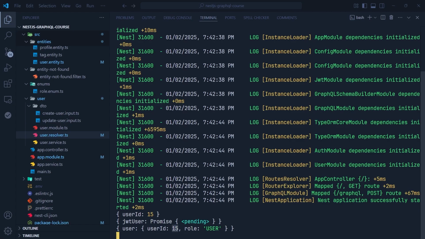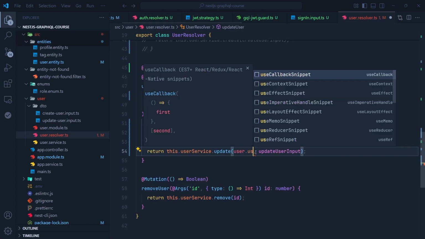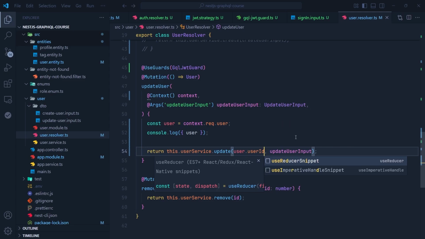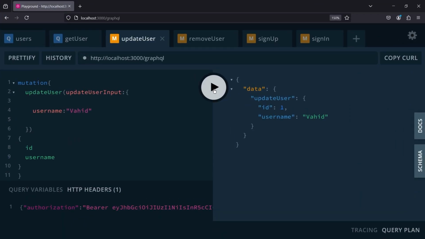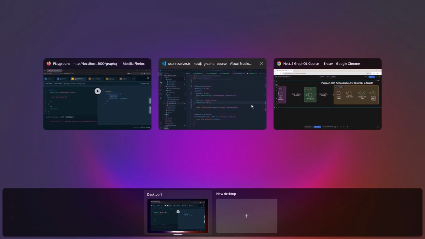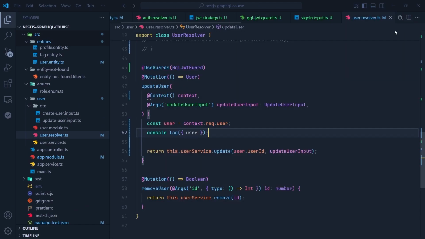role is user. Let's go to the user service here, and we should set it to user.userId, not the ID. All right, let's save this. And now let's get back to the GraphQL playground again, and let's run this mutation. You can see now the ID of the user is 15. And if I get back here in the terminal, you can see again, we have the user object here. So in this way, we can access the user object from the GraphQL context.